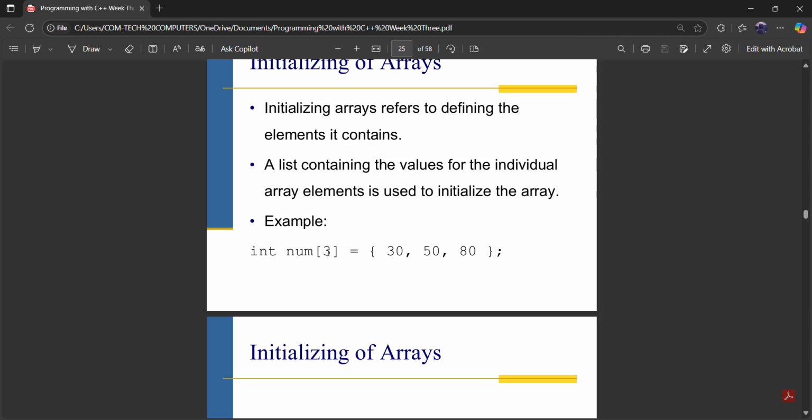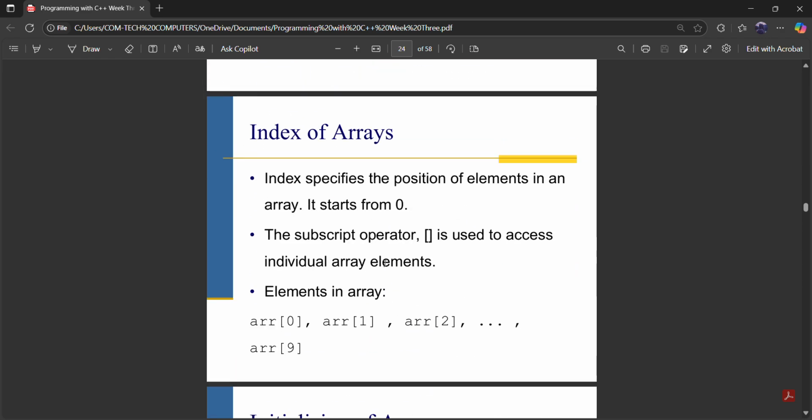array. So over here the size we give it is 3, right? So that means 0, 1, 2. 30 is 0, 50 is 1, 80 is 2. So if you want to access 80, we have to type 2. If you want to access 50, we have to type 1. If you want to access 30, we type 0. We will learn how to access the arrays.